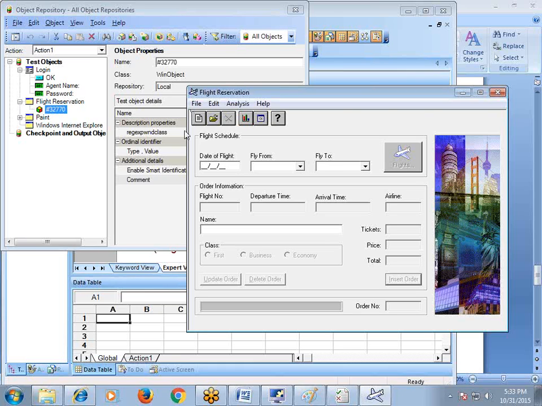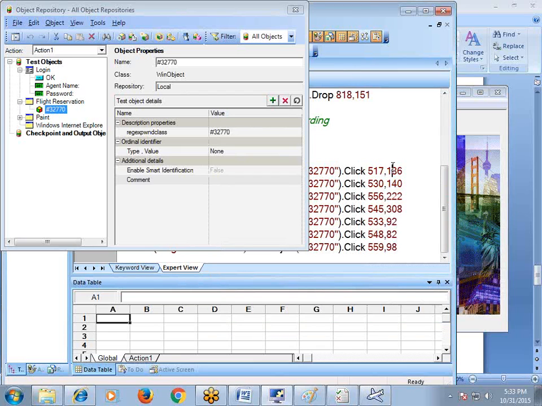This is the frame. This frame's top-left corner is this one. Starting from here, 0,0, what are the xy coordinates of this pixel? So this is the xy coordinates of that pixel: 517 and 186.